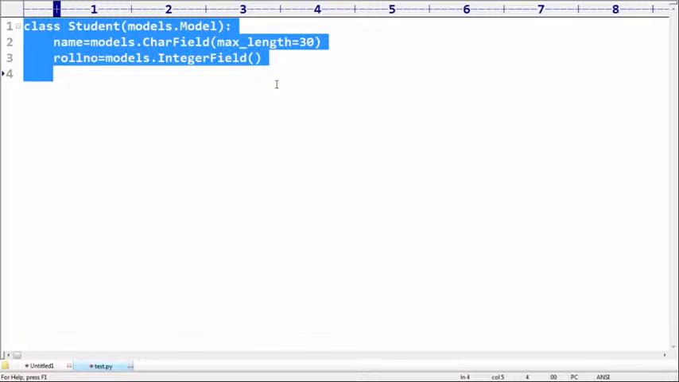Automatically, just two commands. What is the first command? Only two commands: makemigrations and then migrate. Automatically the database table is ready. The database table is ready.